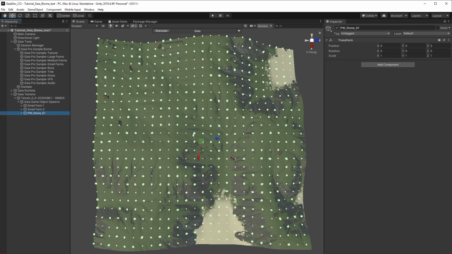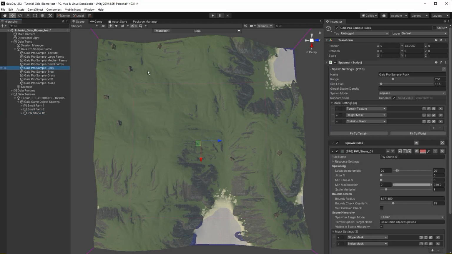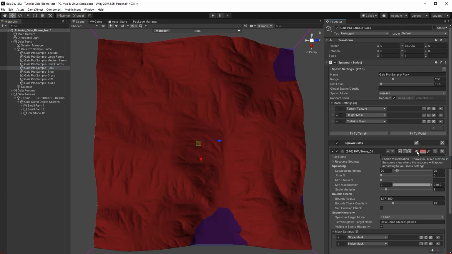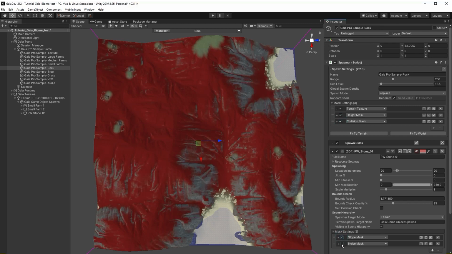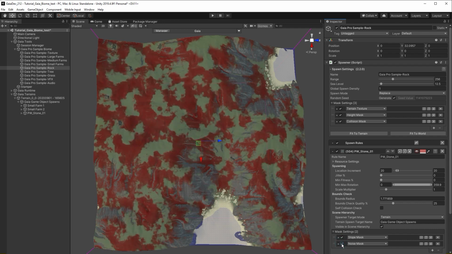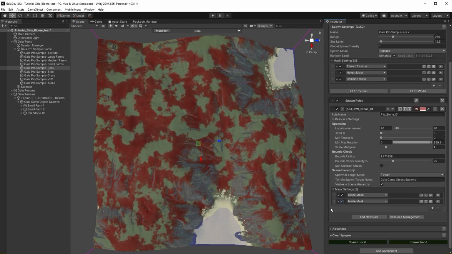With all masks off, all points are valid. Turn the masks on again. The visualization shows that not every point of the terrain is valid. Since the spawn mode is set to replace, we don't need to clear the spawns after each operation. Click Spawn Local.